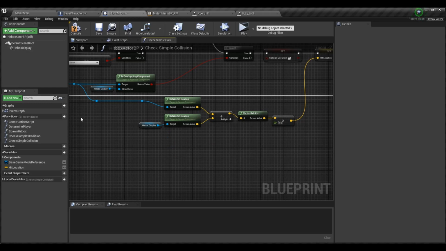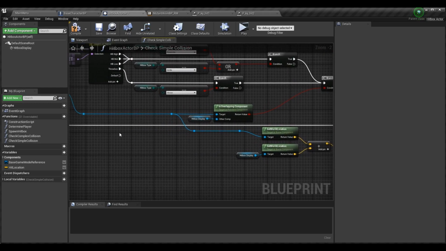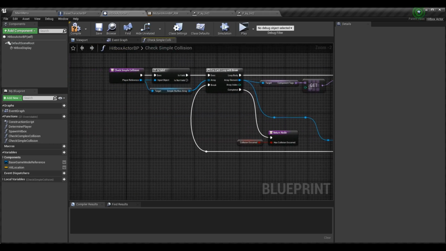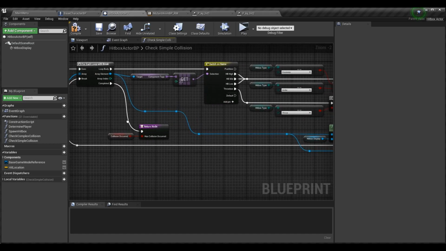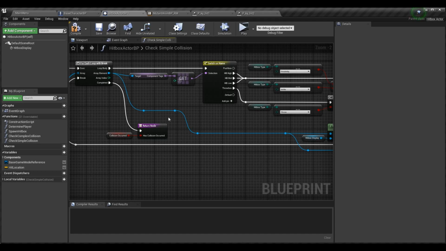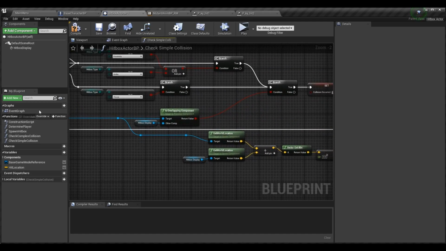The other component that we need to get the location of is the hurt box, or what we assume is the hurt box. So we have this simple hurt box array. We go into this for each loop, and it checks for all these different hurt boxes. I drag it down here, and this node right here, get world location, is the hurt box. So we're getting the world location of the hurt box and the world location of this hitbox here that we spawned and we're checking collision against.